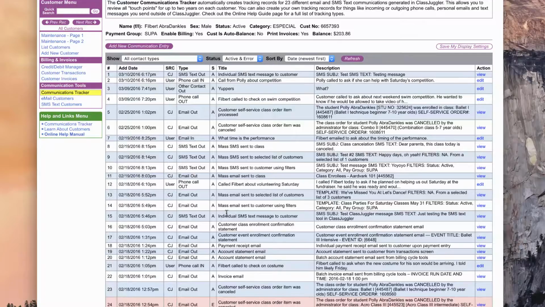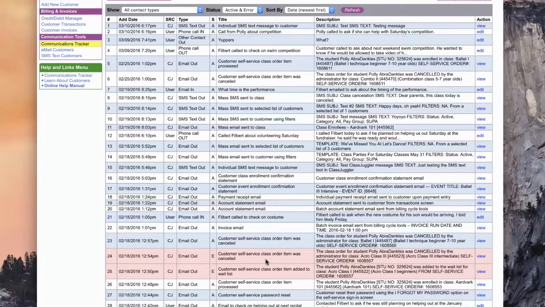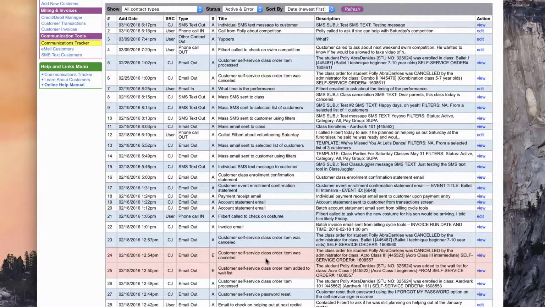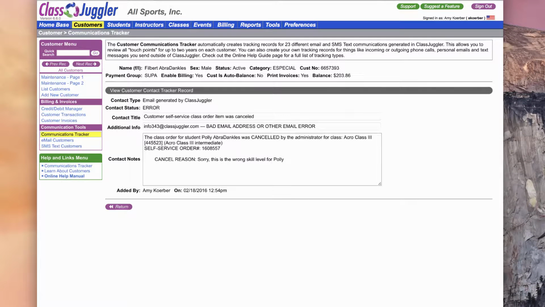Now you may have noticed a couple entries down at the bottom of the listing here are in kind of a pinkish red color. And if you look at the status column, if you remember, the status column is this column right here. I think I drew that fairly straight. You'll see there's a little E listed there, which means there was an error with this communication. Well, what does that mean? Well, let's take a look and see. I'm going to go ahead and click on the view on the first one of these errored communication tracker records, and let's take a look at this.